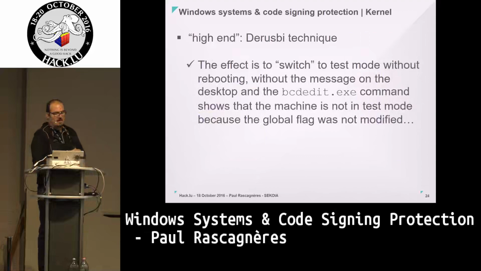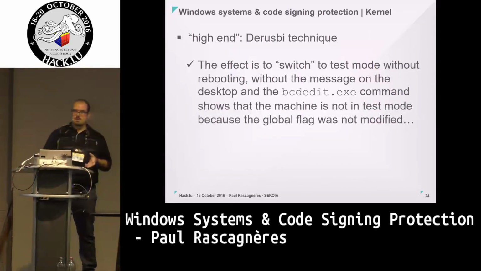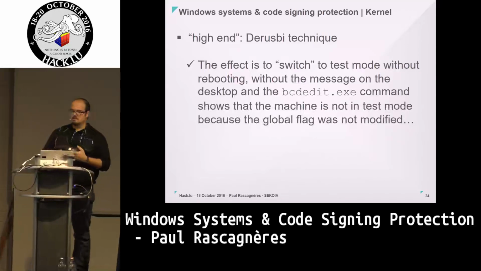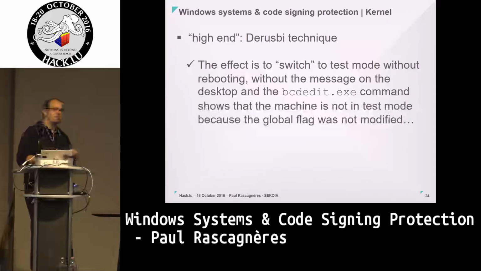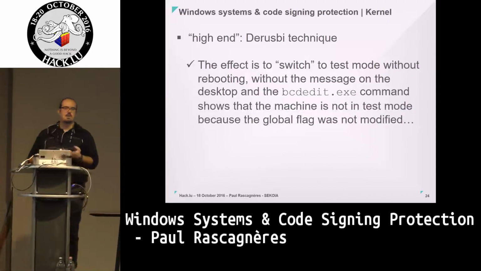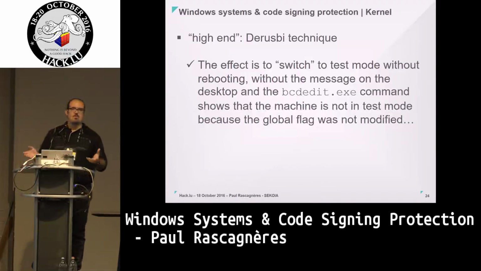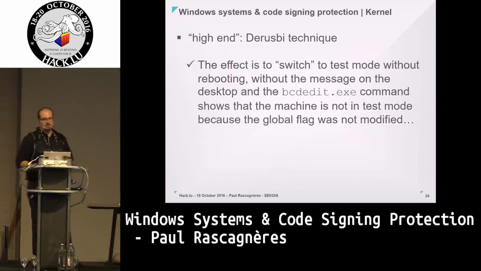So, for me, of the different approaches I've seen until today, it's the most efficient way because it works, it's discreet, and you cannot really check internal variables of an internal DLL loaded in the kernel. You can, but for big environments, it doesn't seem to be so easy.